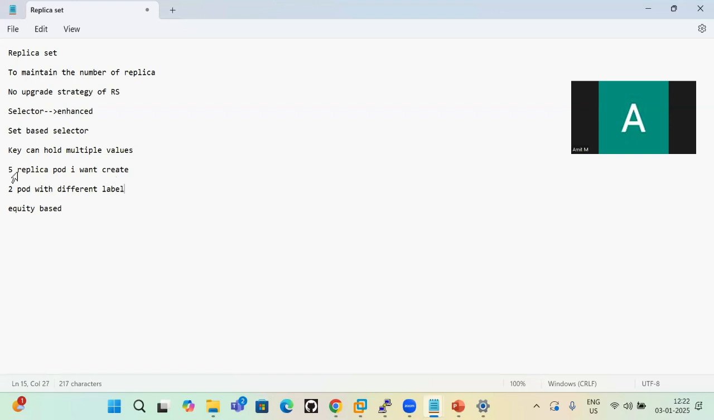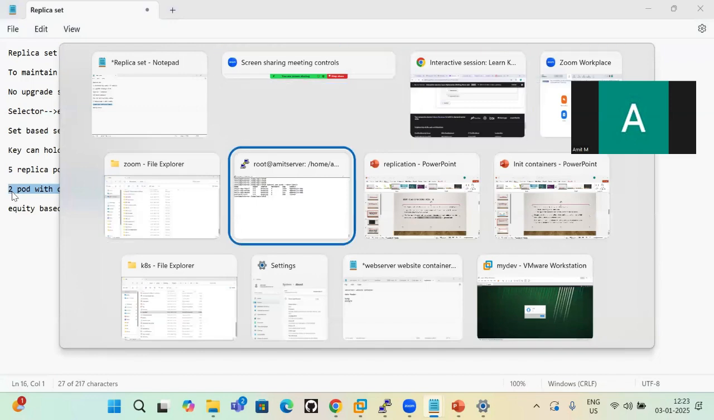Now you only have the scope to create three replicas, but ultimately your desired state is five replicas. When it creates them, it should consider this count as well, that two pods are already running with a different label. So let's go and understand this example clearly.